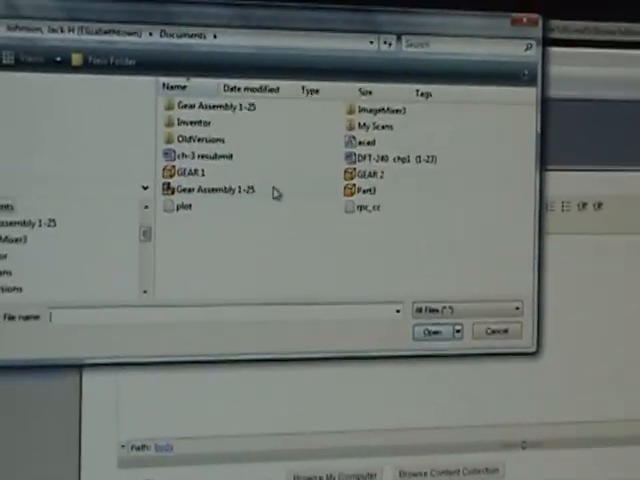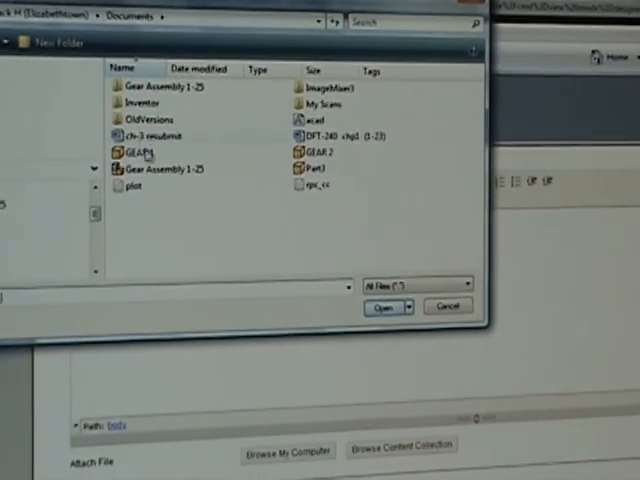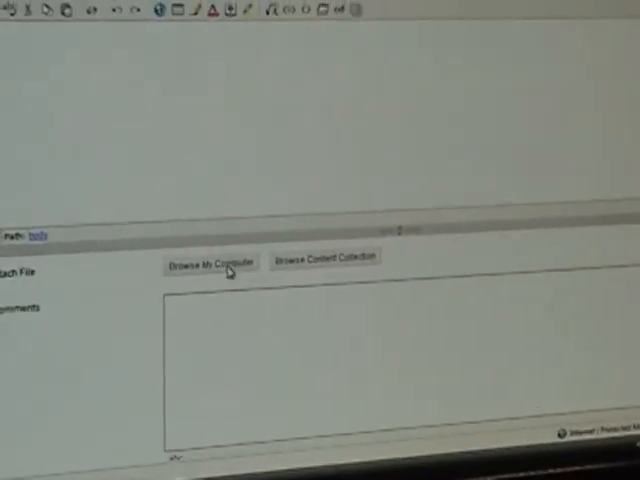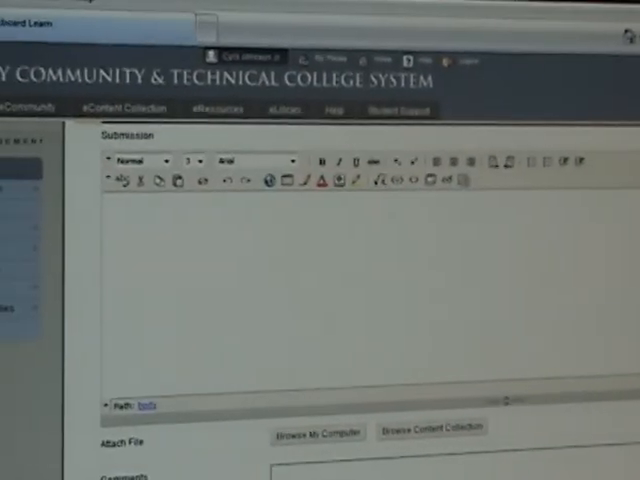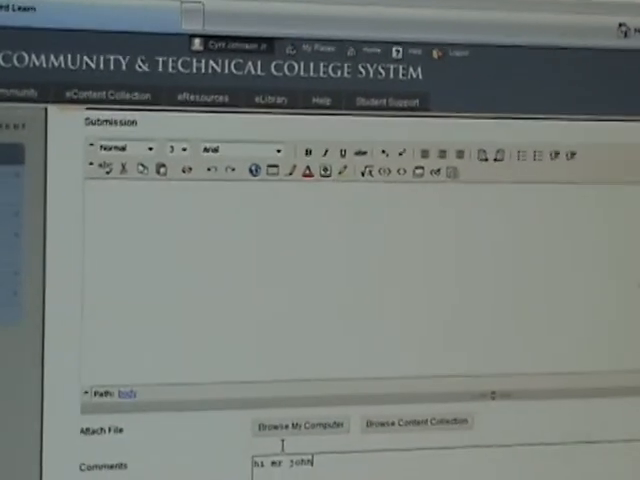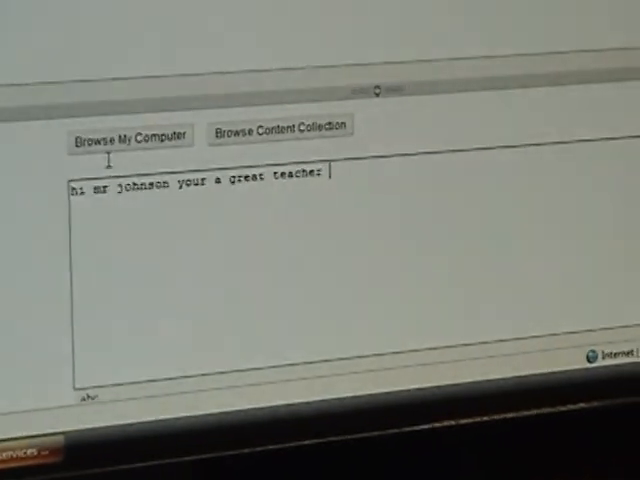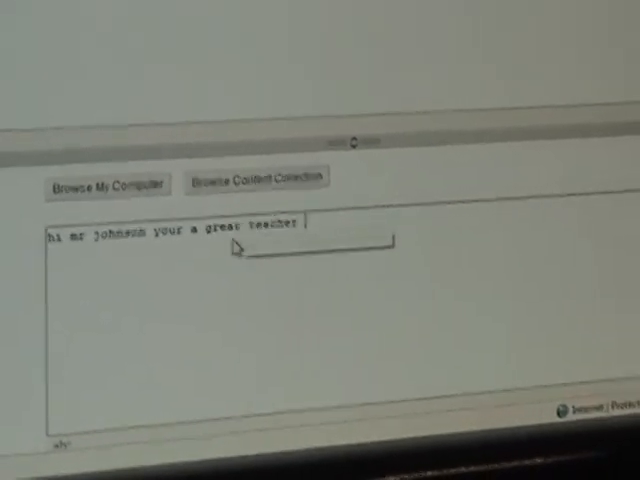Go find it. I don't have any CADs here. Looks like it's all SolidWorks and Inventor. So just hit browse computer, attach it. And if you want to leave me some comments, like, Hi, Mr. Johnson, you're a great teacher, and a poor speller. But seriously, this is where you put your comments. Hit browse your computer, attach your files.